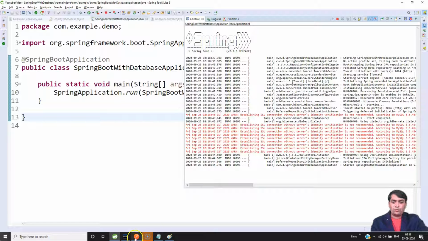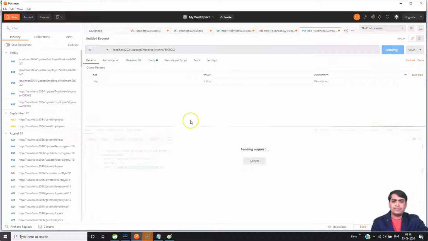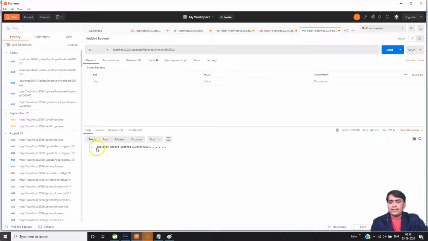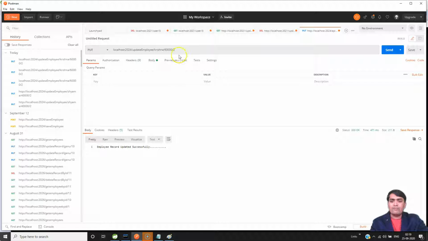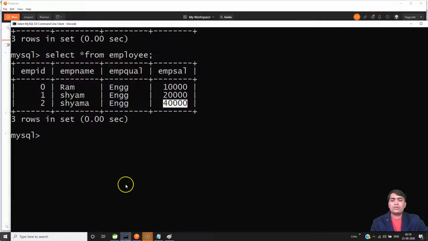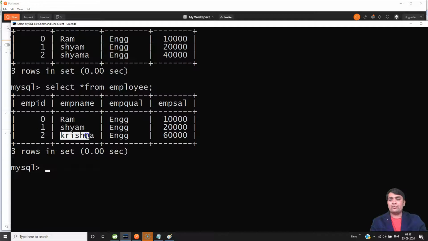Okay, so again I want to try. Yes, employee record updated successfully. You can see here that before the update the name was Shama and the salary was 40,000, but after the update we gave here Krishna as the name of the employee, and we gave the salary of the employee as 60,000. So what happened here? Yes, for employee 2 the name is Krishna and the salary is 60,000.